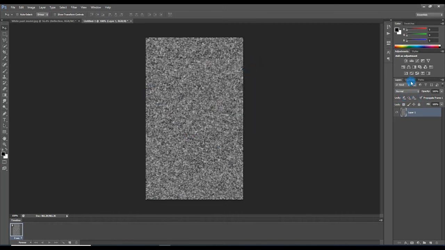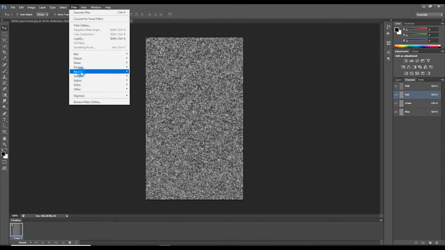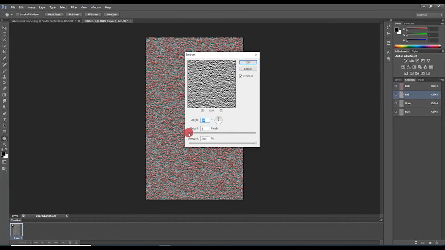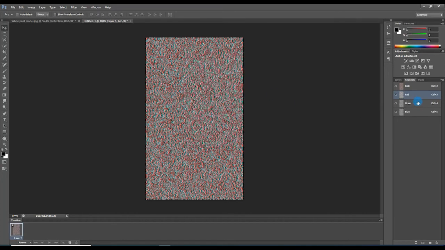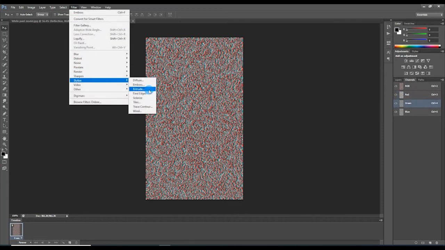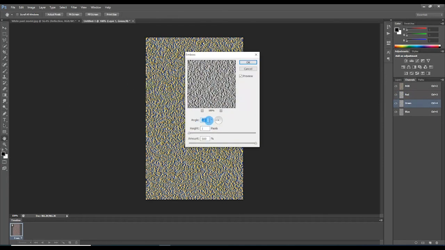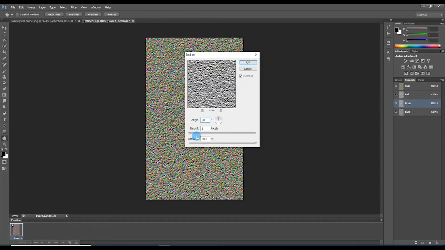Now go to your layers panel and switch to channels. Click on the red layer, then go to Filter, Stylize, then Emboss and set the angle 180 with the height at 1 and the amount at maximum. Do the same with the green layer selected. This time the angle is set to 90 with the height at 1 and the amount at maximum.